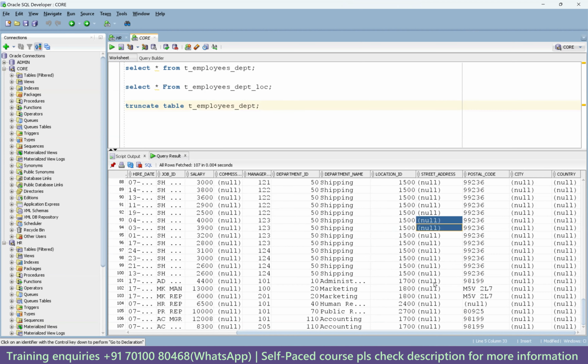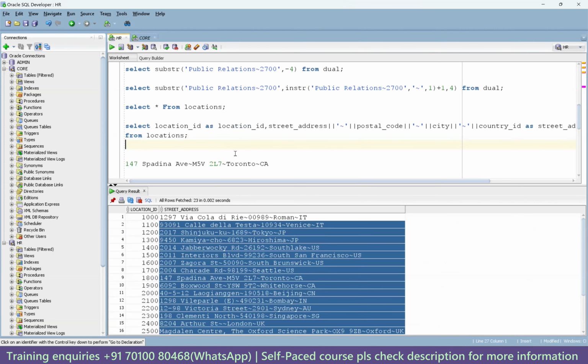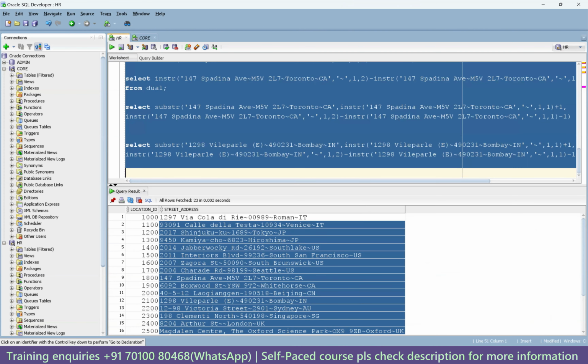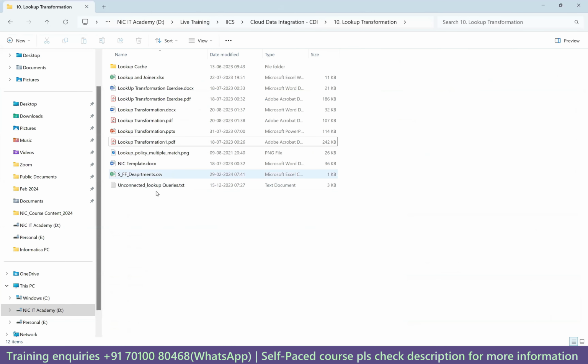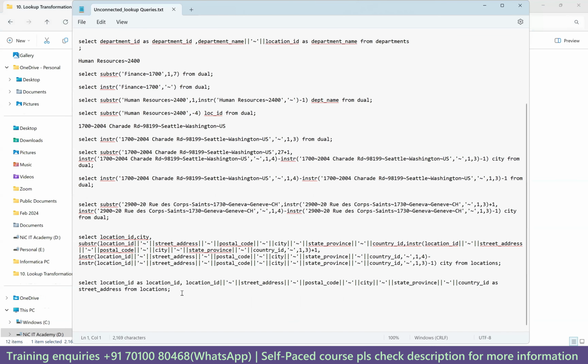So I hope you are clear. So how to load it? Can you create a logic for street address, city and country? Will you load it? So what I will do, if you need these values, I will press Control C. I will make it here as unconnected lookup queries. I'll put it here.